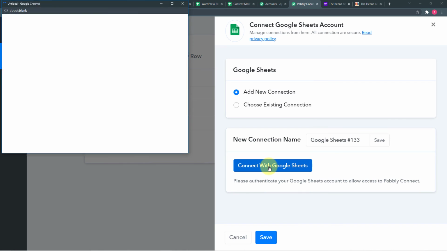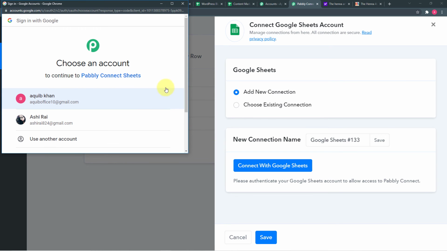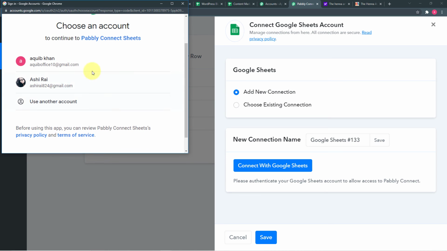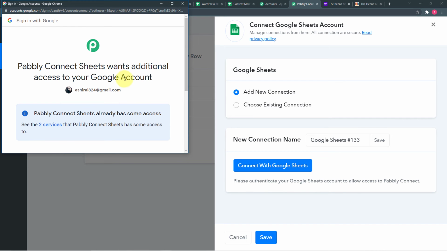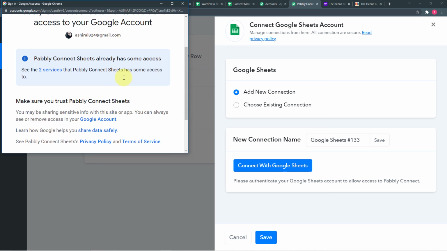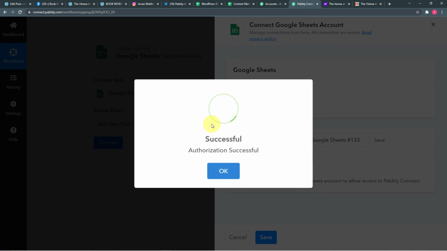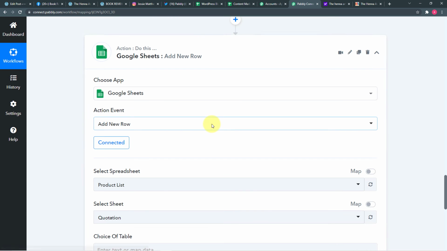So you can see it is asking for the email ID by which your Google Sheet application is connected. So select that email ID of yours, right? And then you will see it will ask for a few access, which is completely safe. Just click on continue here. Okay, so the authorization is successful and it started showing connected.